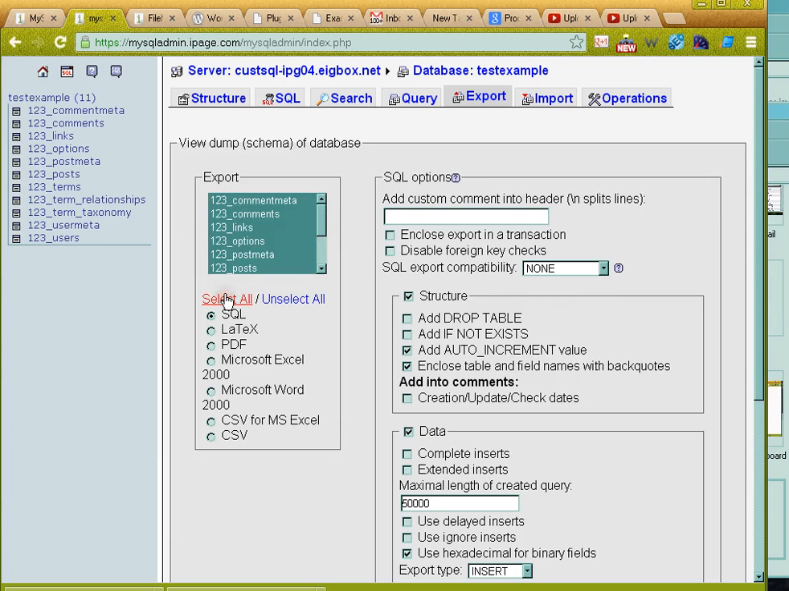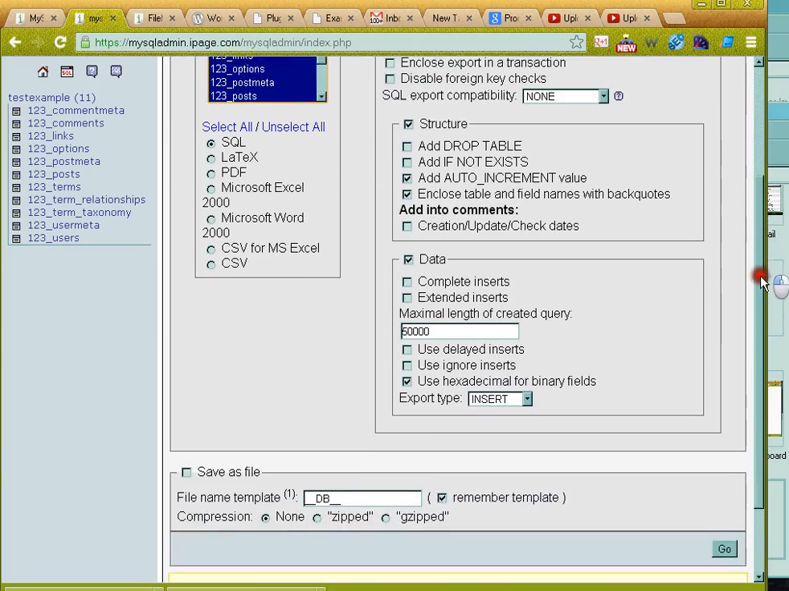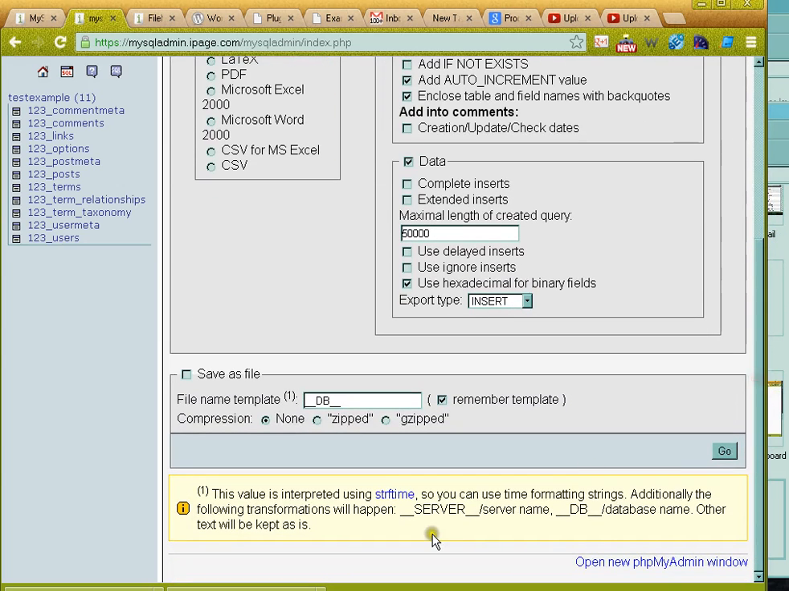So I'm going to select all of my tables so they're all selected. And this is an SQL database, so I want to make sure that I keep it as an SQL file. If you're taking this to something else, obviously you have multiple options here, but this is in the event that I want to move my database someplace else. I want to take it as an SQL database. I can save that file.